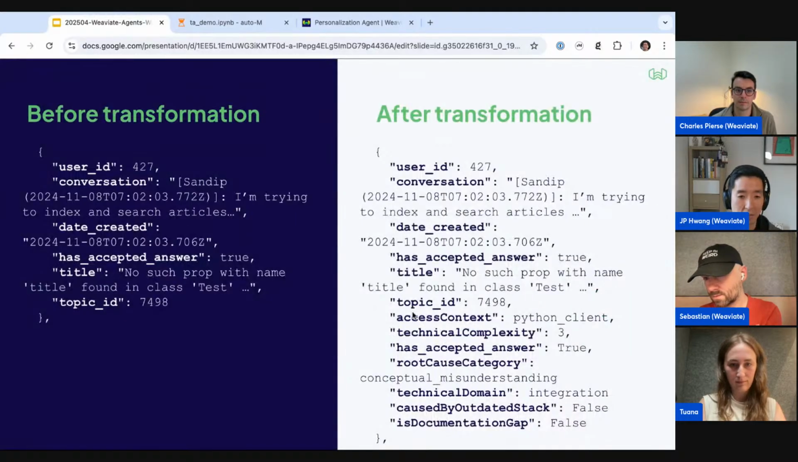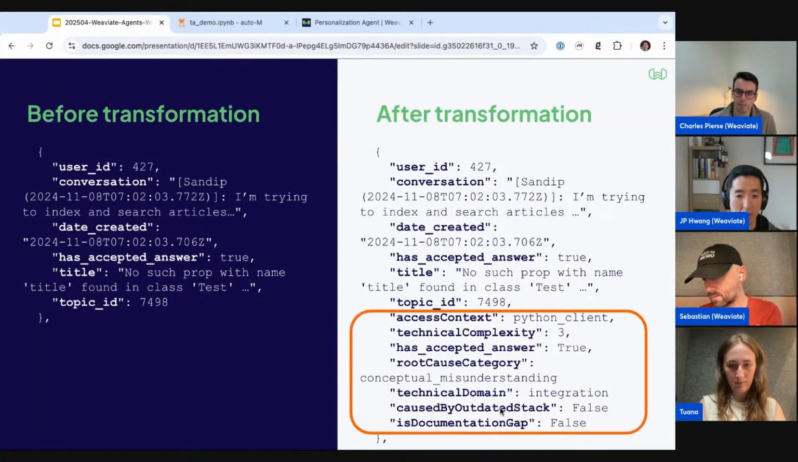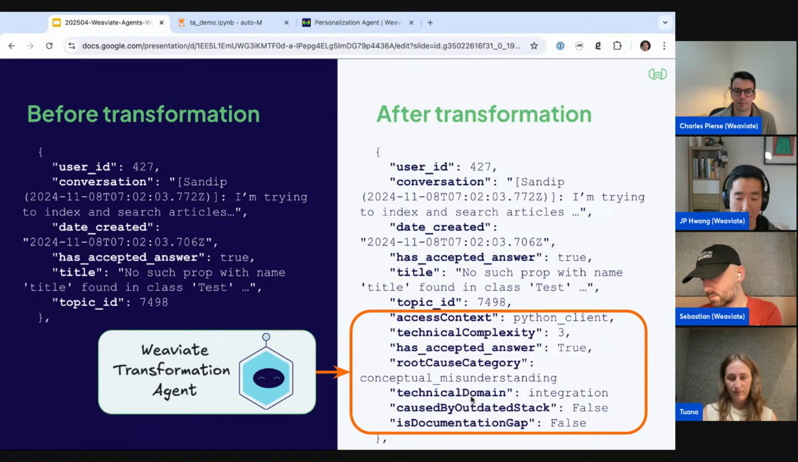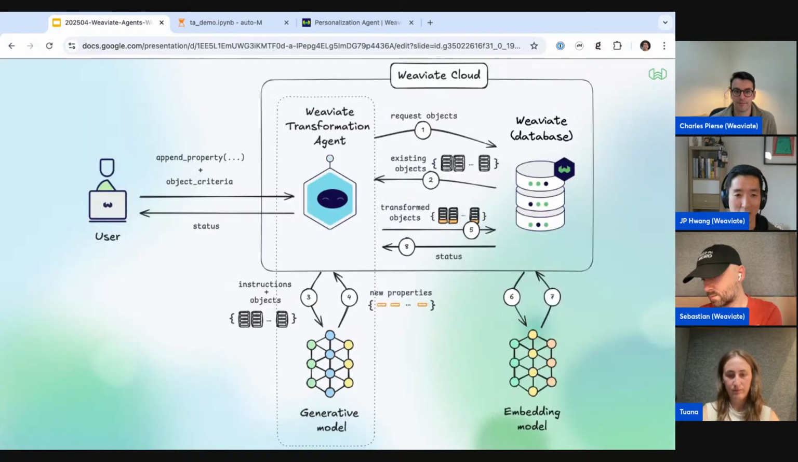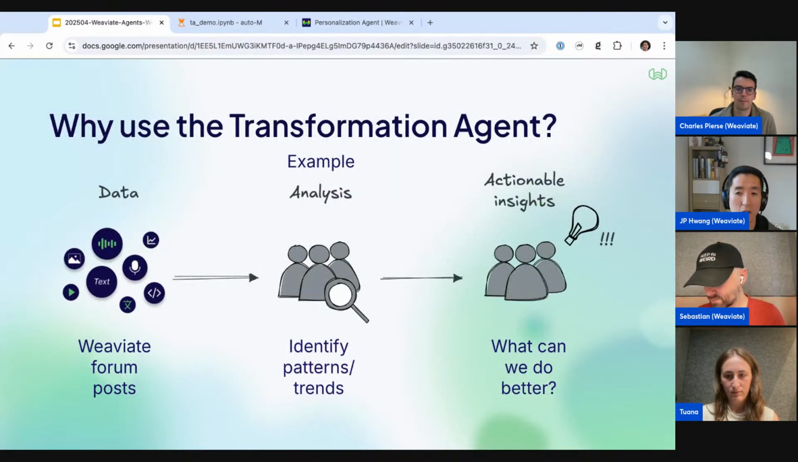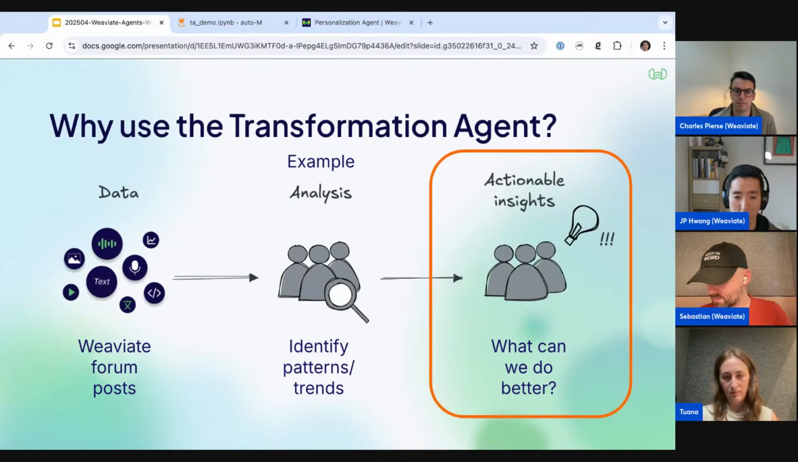So at the end of the transformation, which we'll see in a bit, we're going to have all of these additional properties on our data. And that's going to be created automatically for us, or semi-automatically, based on our instructions. Under the hood, the transformation agent is connecting to a generative model with our instructions and the base objects, and it's getting these new properties back to enhance our objects. So when we're done with all of that, we'll see that we can get more insights out of data.